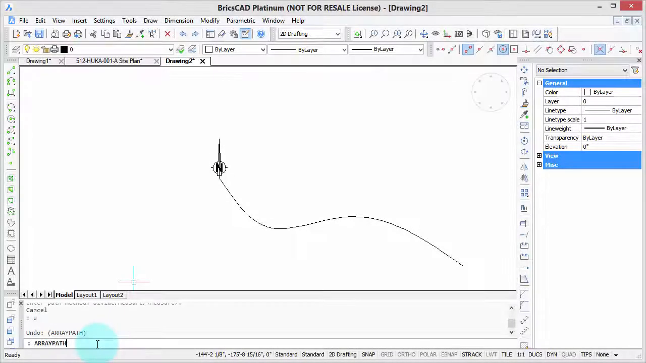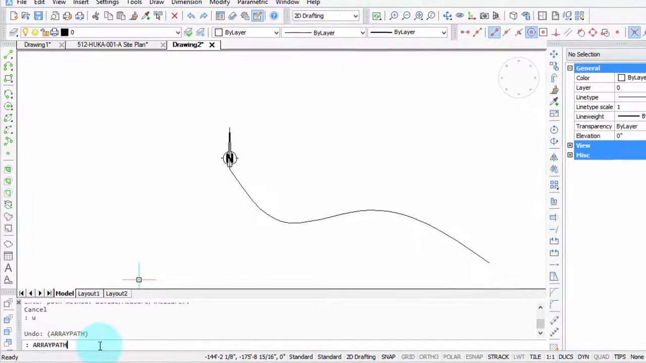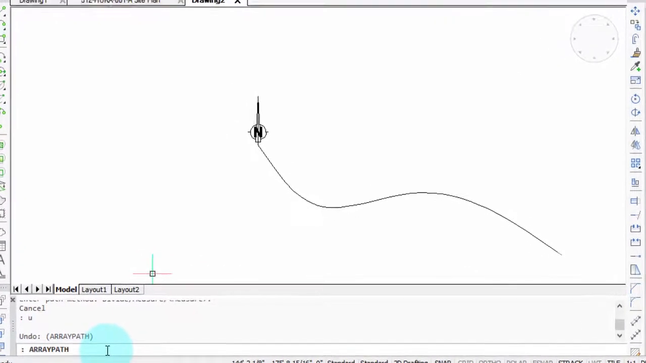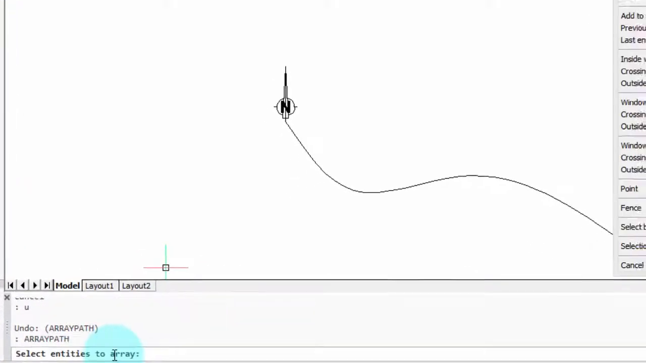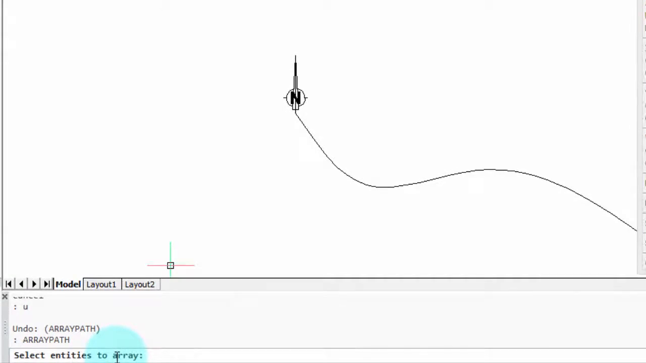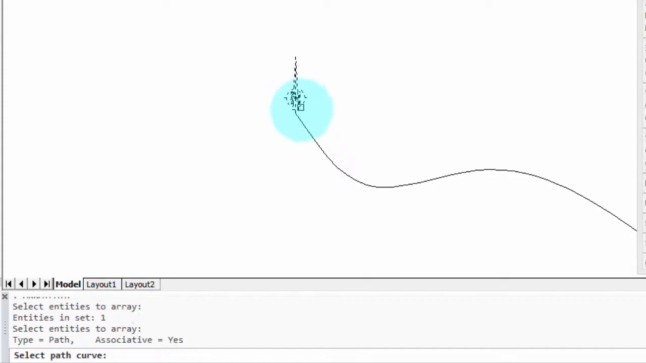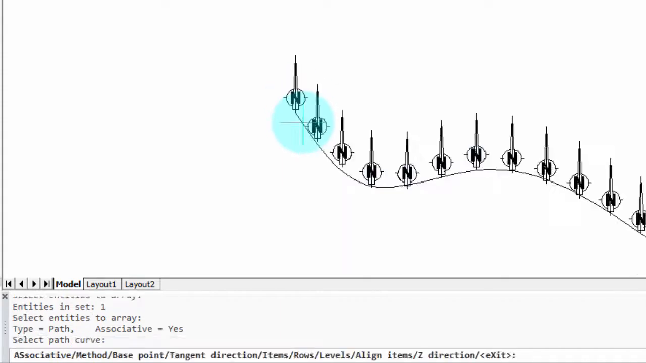The command for creating rectangular associative arrays is somewhat similar, so I'm going to show you quite a different one. It's called the array path command. Now, like before, it all operates on the command line. It's asking me to select an entity to array, so I pick the block, and then a path curve, so I've pre-drawn this spline, and there you go. Now you can, of course, change all these things.